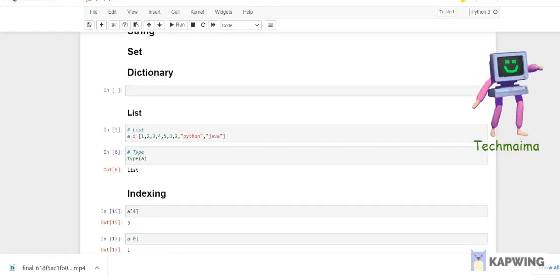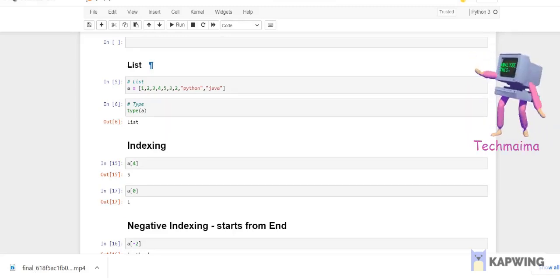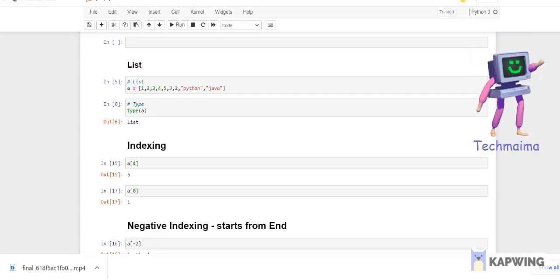Let's start. So this is called a list: comma separated values in a bracket. It may be any data type, maybe integer, float, or string, you can give inside the list. And a list is mutable. Mutable means you can change the values of a list at any point of time. I have given an example, a equal to some random numbers and then Python and Java as strings, and the rest everything is integer.